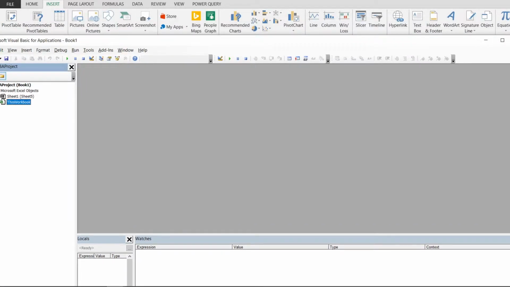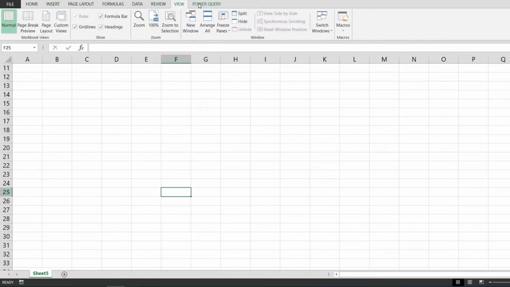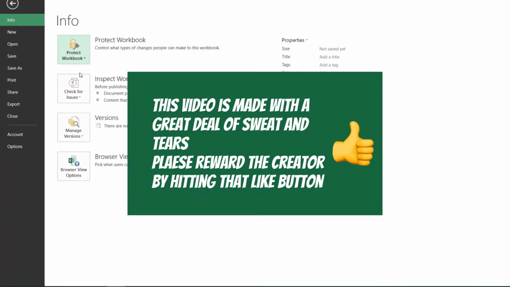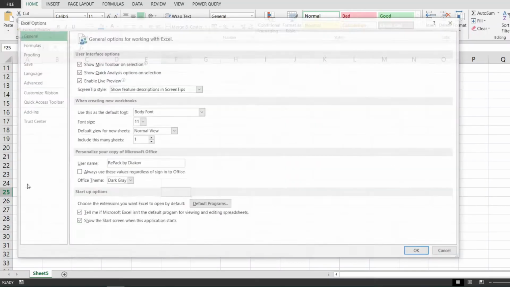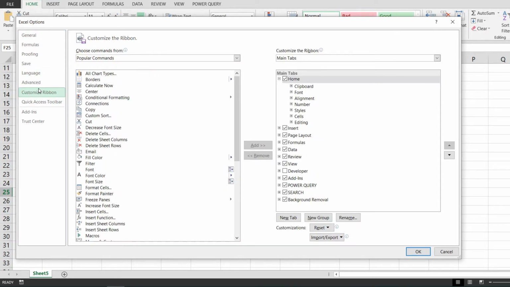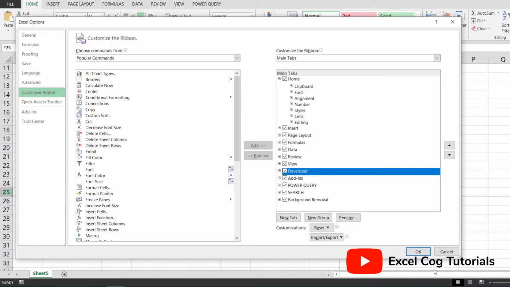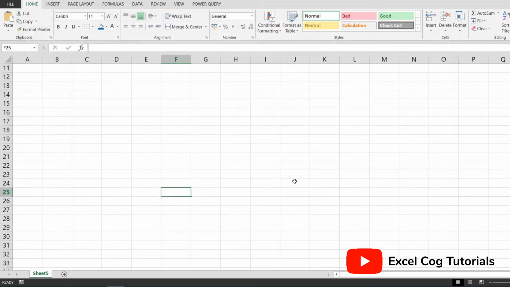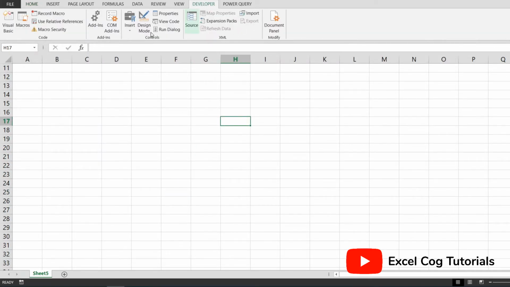But if you don't see the Developer tab over here, then you have to go to the File menu and click on Options, and from this Excel Options menu, we're going to go to the Customize Ribbon option. On the right we have a bunch of options, and you can see that in here the Developer tab is unchecked, so I'm going to check it, hit OK, and now here it is.